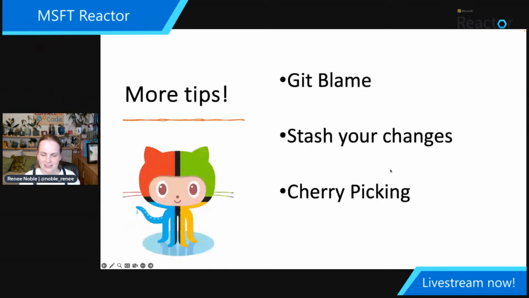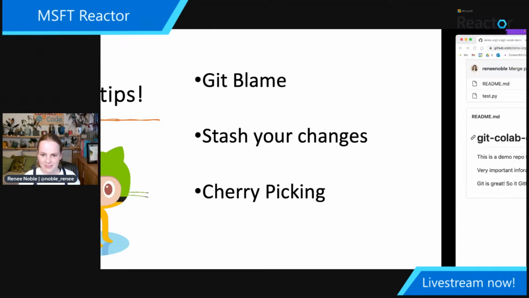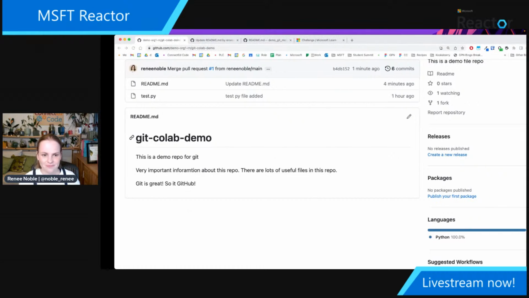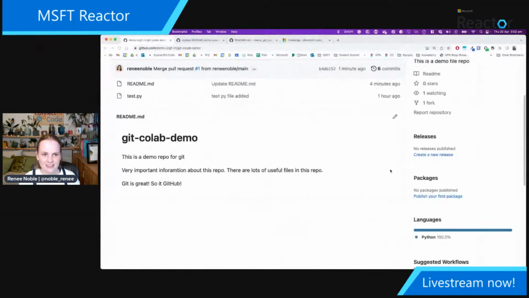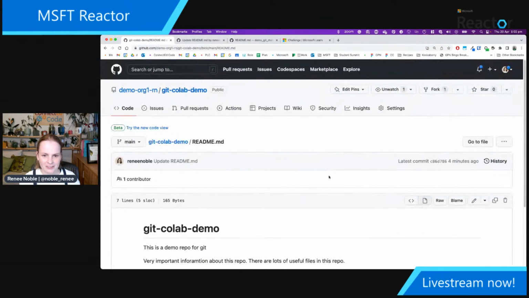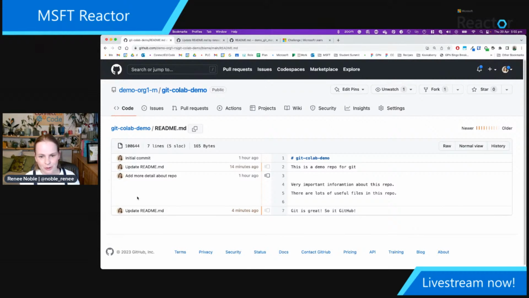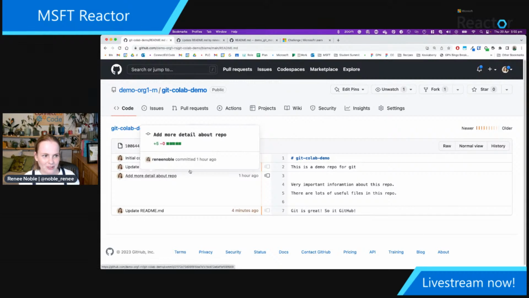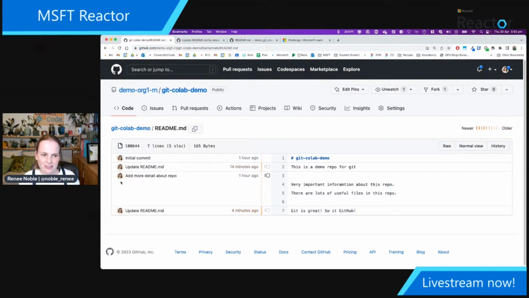So let us take a look. Yes, these slides got out of order. We're going to talk about Git Blame, stashing your changes, and cherry picking briefly. So a quick look at Blame. You can actually see it in your files as well here. If something's in there, we can just go Blame right here, and it's going to show us who wrote each line of code. Of course, I wrote them all, but you'd have everyone's little GitHub picture there, which is super useful.